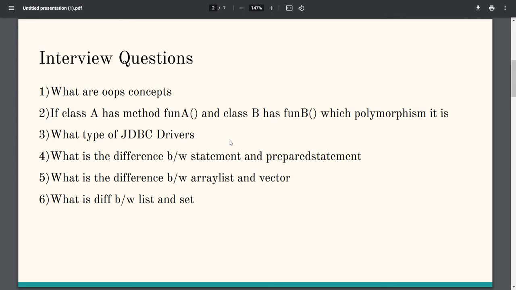Then he asked, if class A has method A and class B also has function A. Both A and B classes have function A. By mistake I have written function B. So which polymorphism is it? I asked, is there any relationship between A and B? He told me there is no relationship between A and B. So this is not polymorphism.